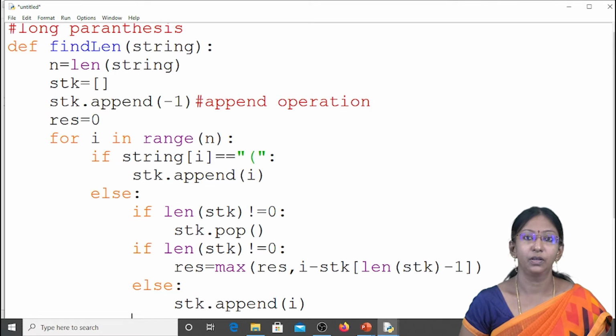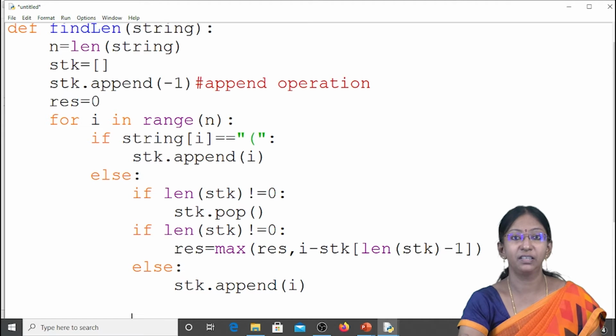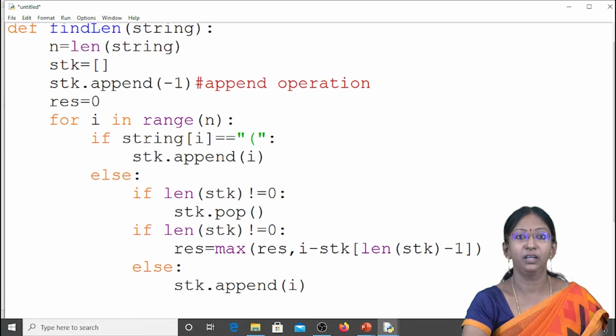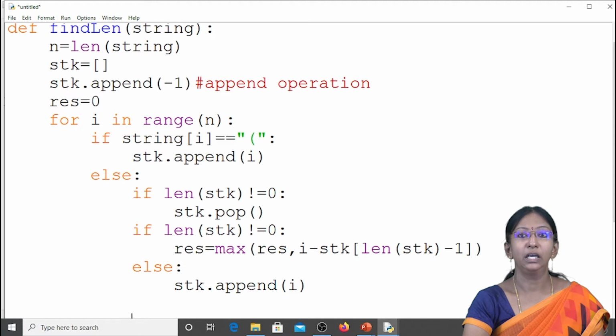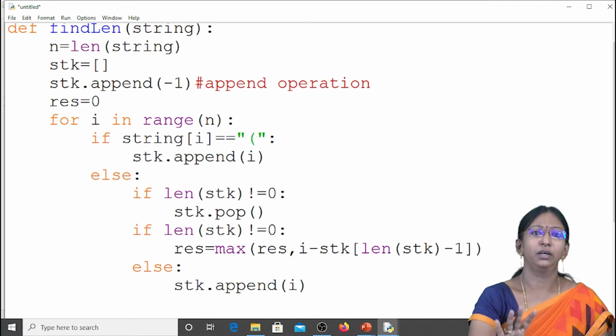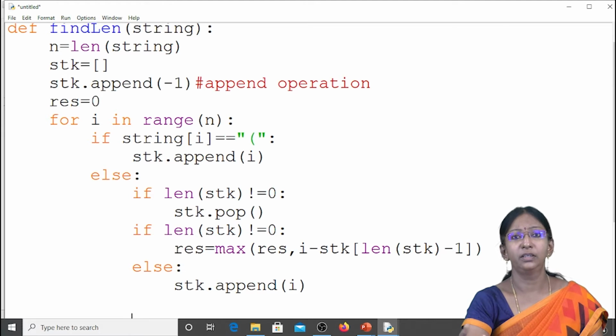So have a look at this code, guys. I'm considering each and every element from the input string, right? After reading those elements, I'm checking whether it is a left parenthesis or a right parenthesis. If it is a left parenthesis, I'm simply appending it to the temporary stack which I have taken. If it is not a left parenthesis, the other case, in this question we have only two sides: either it can be left or right. The else part deals with the right parenthesis.